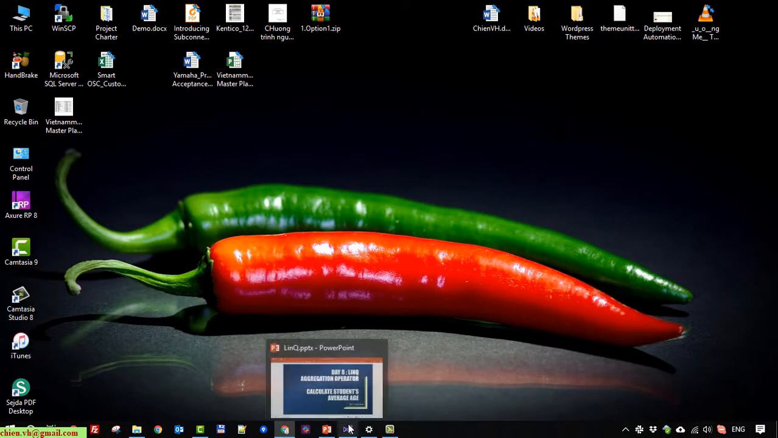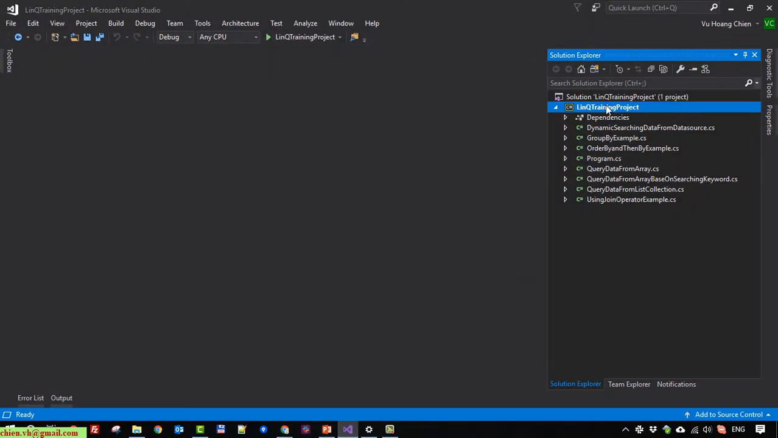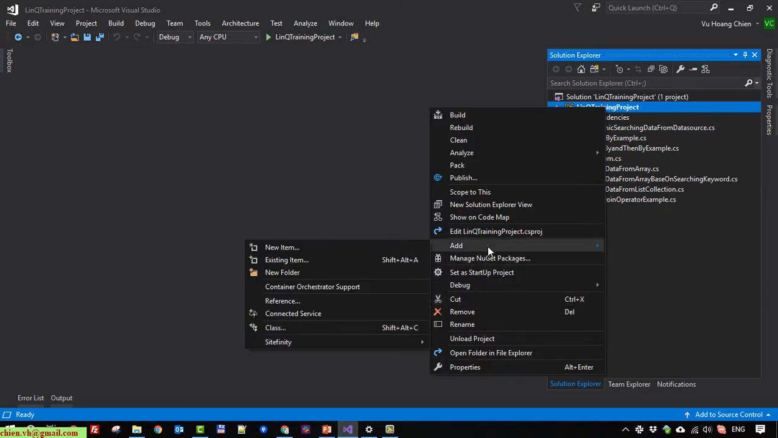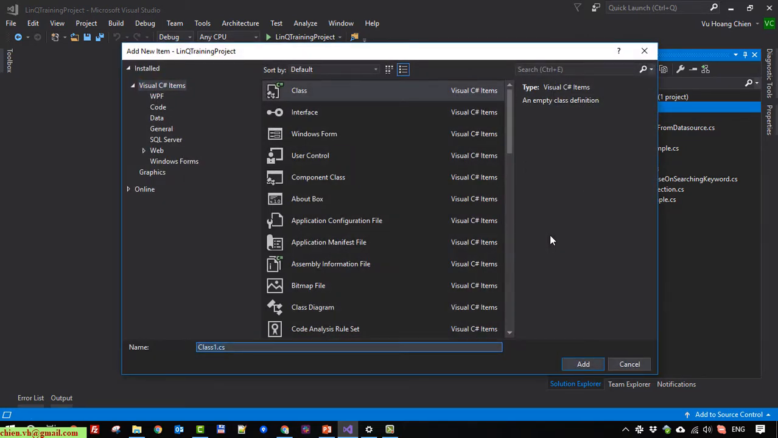Okay, open the Visual Studio, and I will create a new class. Calculate. Okay, using extension.